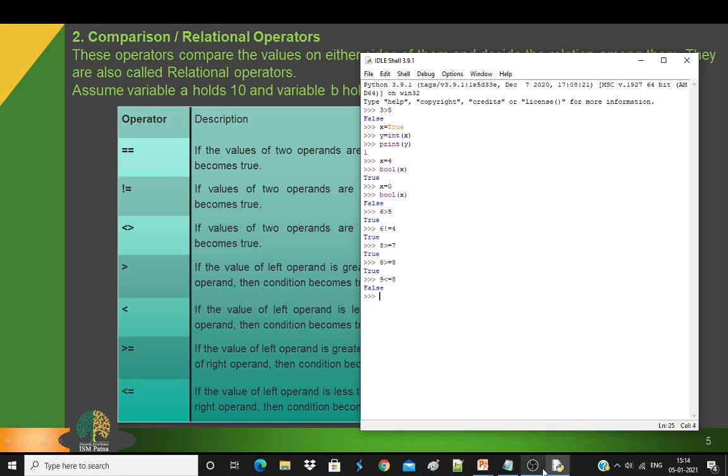We can also use the relational operator with a string. So relational operators will work with strings also. Let's check with an example. Suppose we use the string ABC equals to DEF; it will return the result as False.